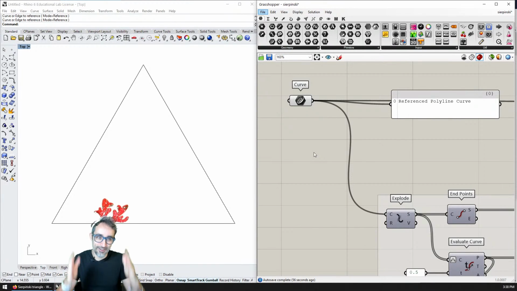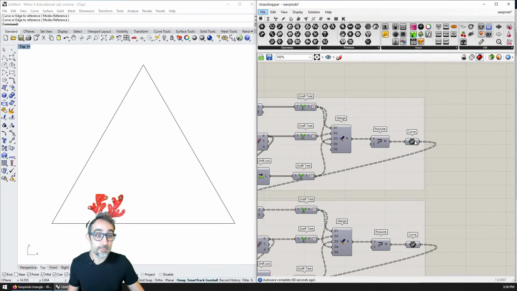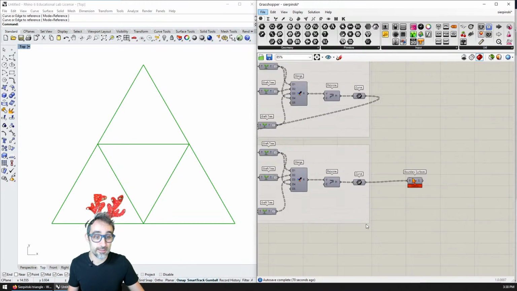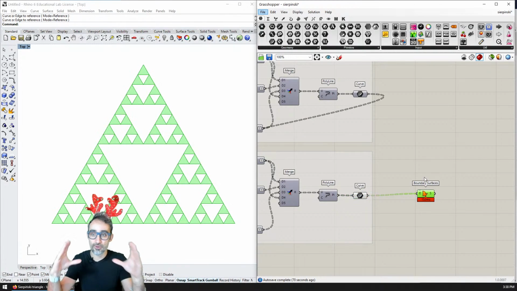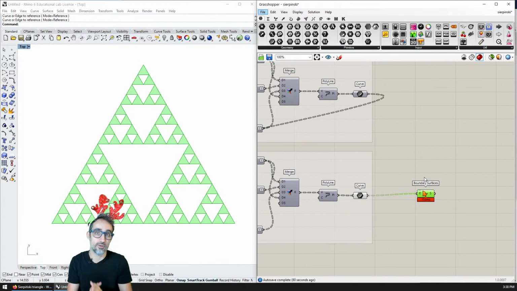All right. Ho, ho, ho, and welcome to a new algorithmic modeling series. In this one, we're going to learn how to model a Sierpinski tree. A Sierpinski star is basically a fractal curve that is conformed by the recursive subdivisions of triangles over and over, in a fractal way.